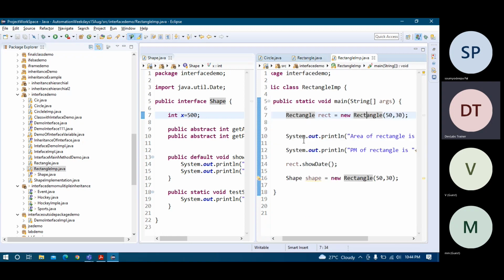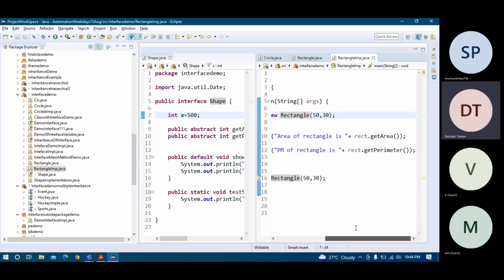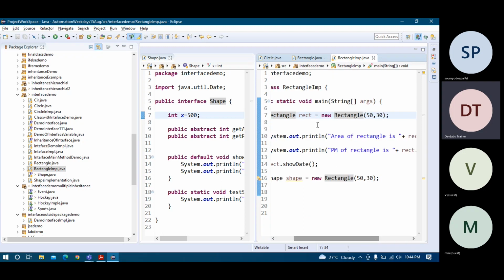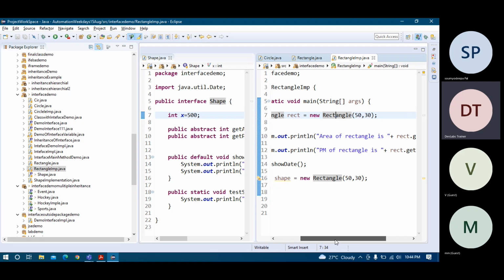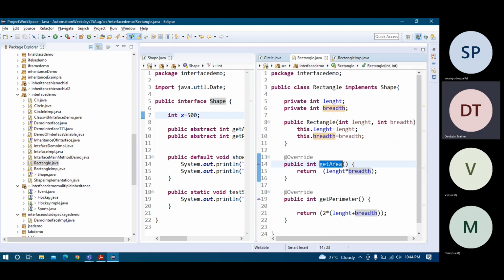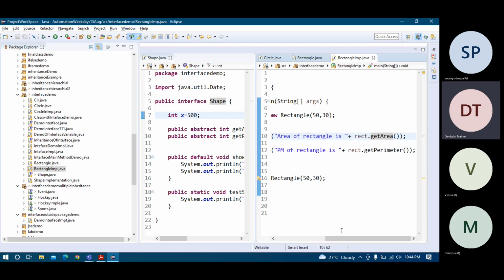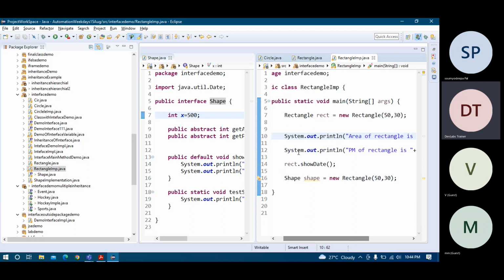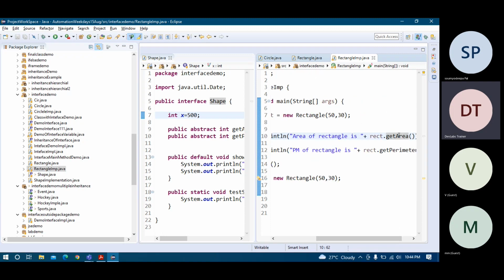Now come here, System.out.println, area of rectangle. The object name I have created is rect. When I call rect.getArea, let me show you. It will come here, take the length and breadth from here, multiply them and return it. Its return type is integer, so that's why I am able to use it in System.out.println, and it will be able to print it. So I hope this part is clear.